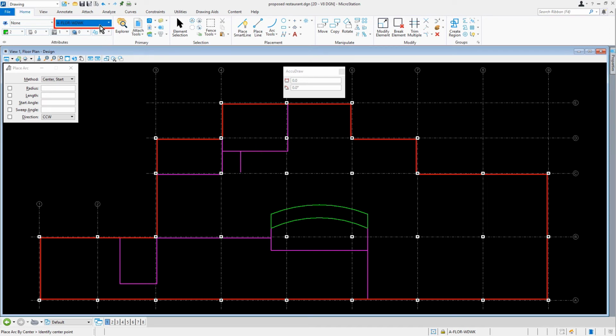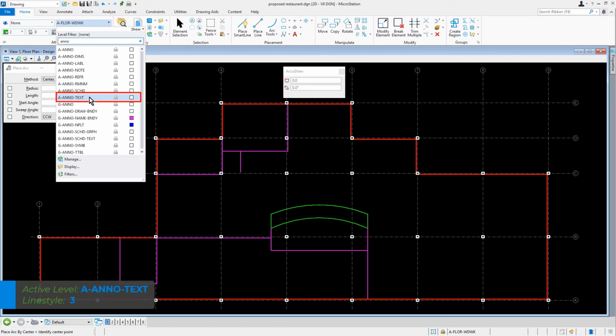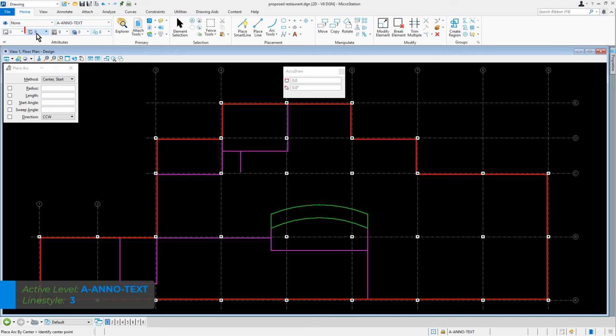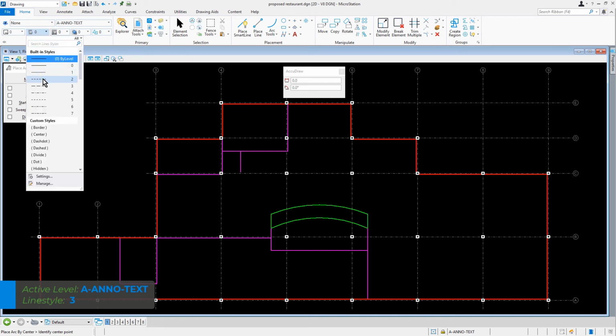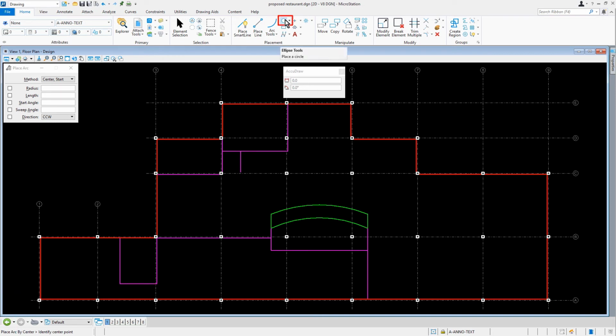So from attributes, we're going to set the following. For the level, ANO text, and for the line style, 3. Next, make place circle the active tool. Coming into the tool settings window, we're going to set the following. For the method, center. And for this, we are going to disable the diameter radius option.